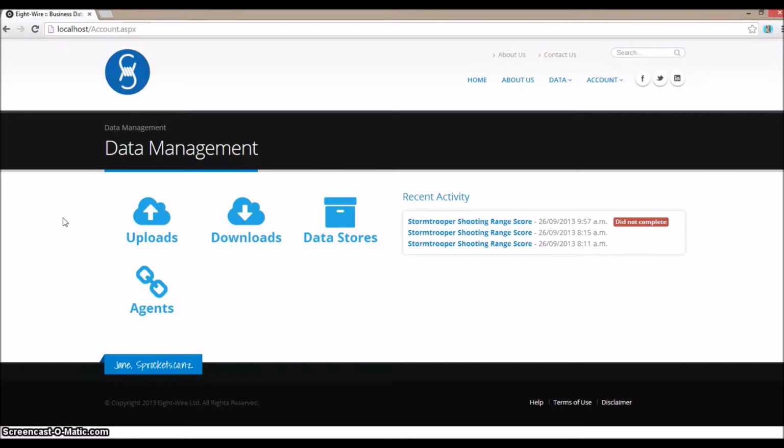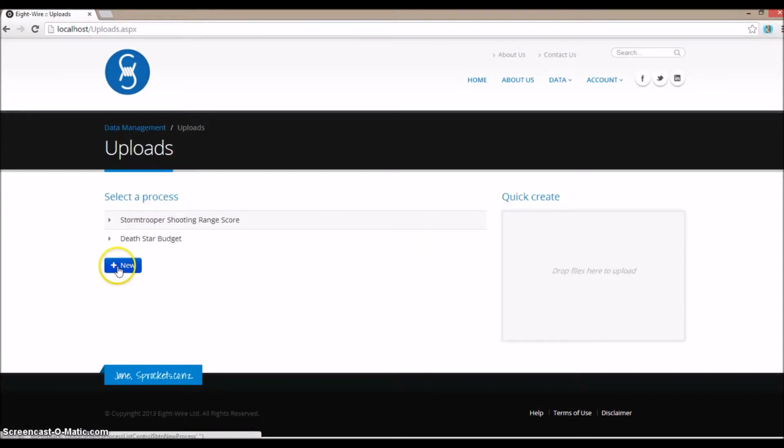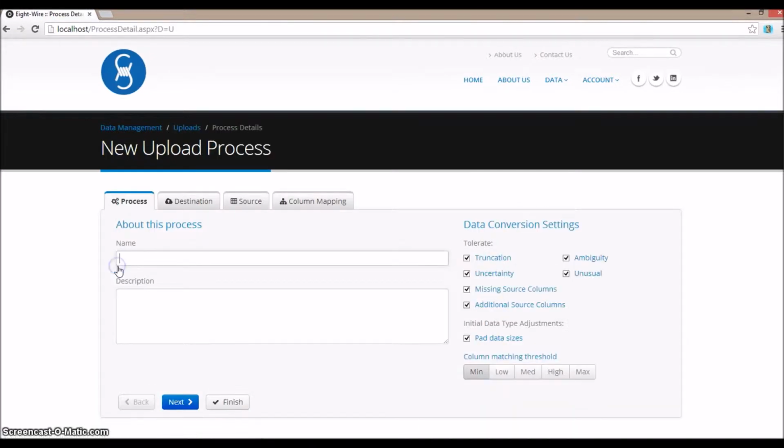So within the application itself, if you log in to the application, this is what you would see. It's a basic screen that has uploads and downloads and your data stores and agents. It's a responsive page, so it scales in and out really nicely. If you go into create a new download or an upload, you just go in and click on new, and then you can give it a name, any name that you want for the upload.